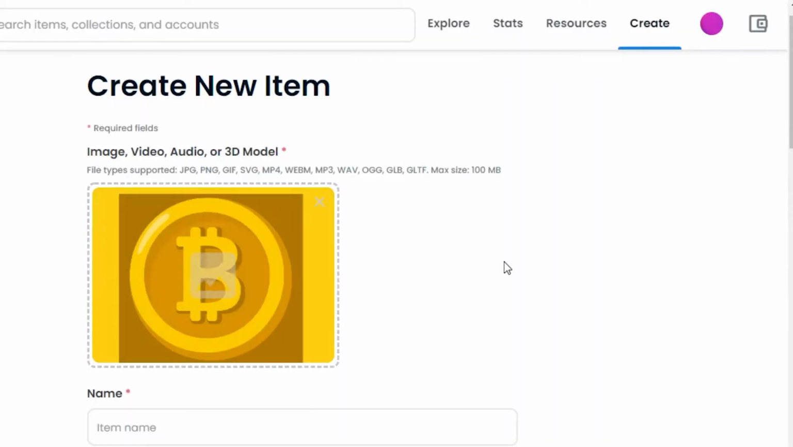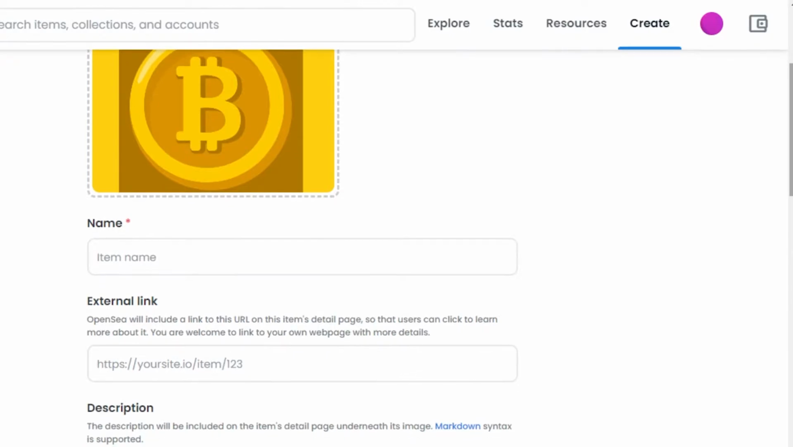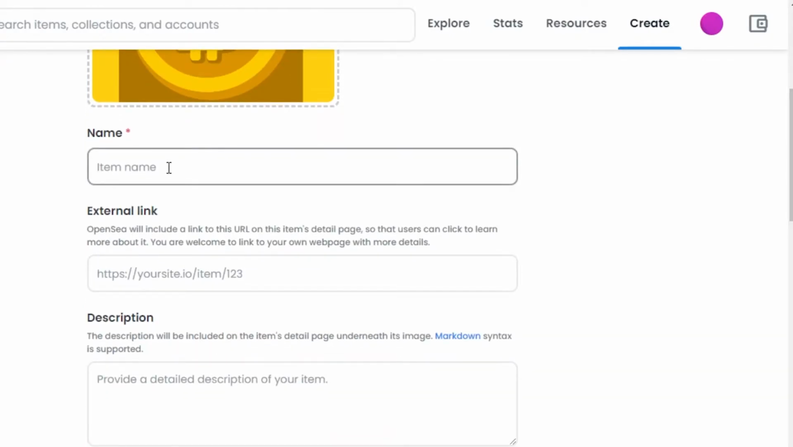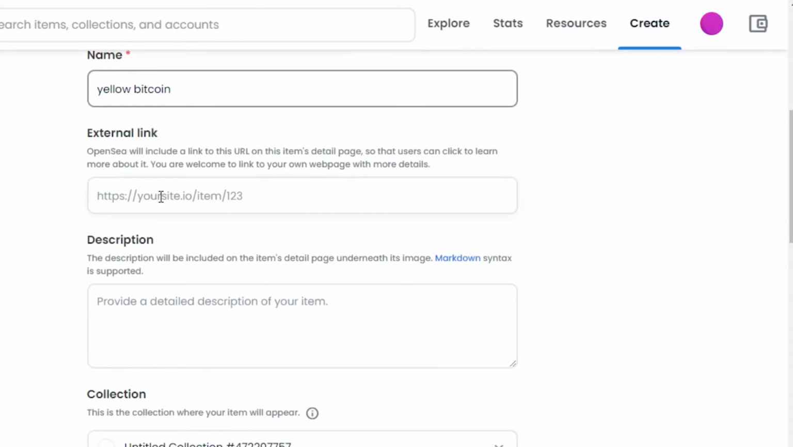So this is the NFT that I have selected. It's a PNG NFT that I created on Canva. Now we have to name our NFT, so I call my NFT Yellow Bitcoin. Then we have external link. This is the option where we can add any kind of external link or URL for our NFT. If you have any page or any website, then you can add the link here. If you do not have any, you can leave this option, and that's what I'm gonna do.